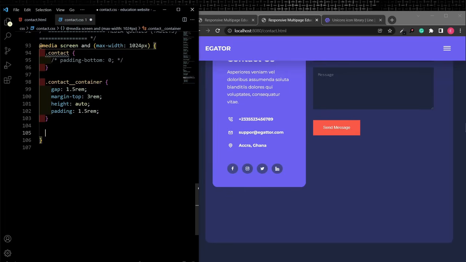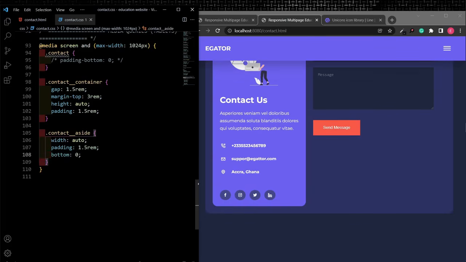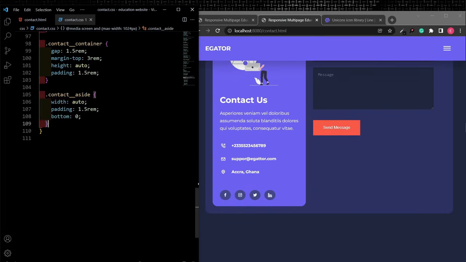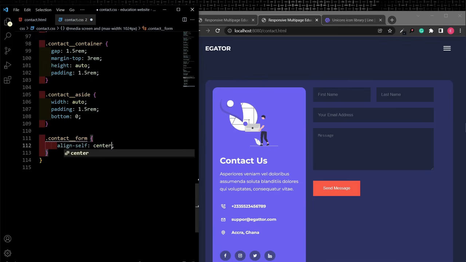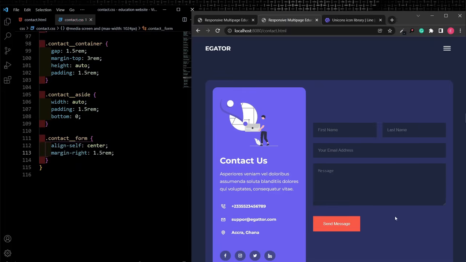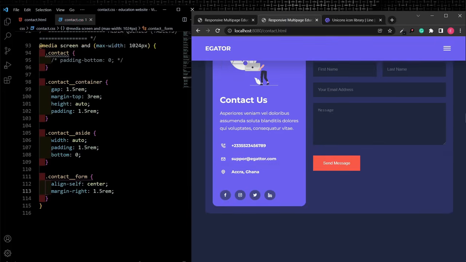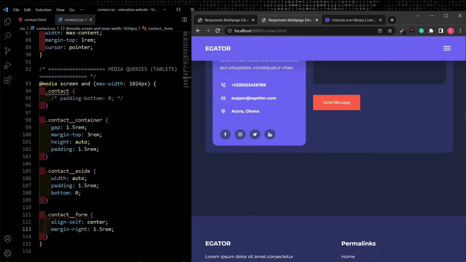Alright, now I'm going to get the contact aside, and then here the width is going to be auto, the padding is going to be 1.5rem, and then the bottom is going to be 0. Okay, so we have this. Let me get the form. So contact form, and align self to the center. Going to align itself to the center, and the margin right is going to be 1.5rem. All right, so we have this, and that is for tablets. Okay, that is all for tablets.